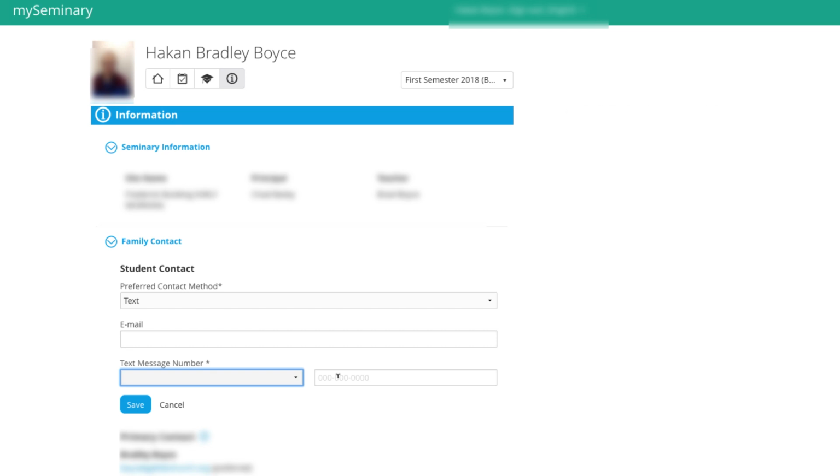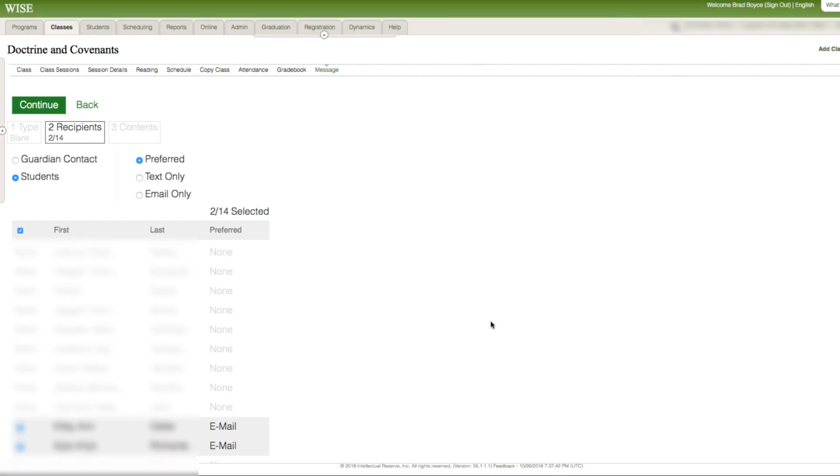If you're not a full-time employee, you'll need to check with your priesthood leaders about the communications that have been approved within your stake, whether or not you could contact them via regular text messaging or not. But this way, through Wise, you can communicate directly with students.